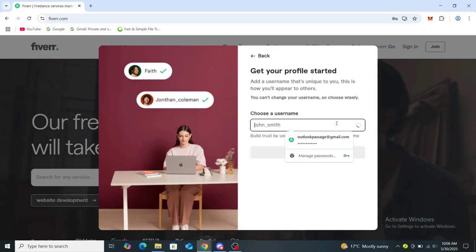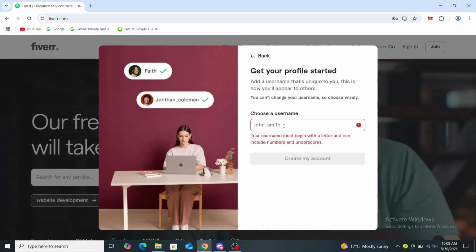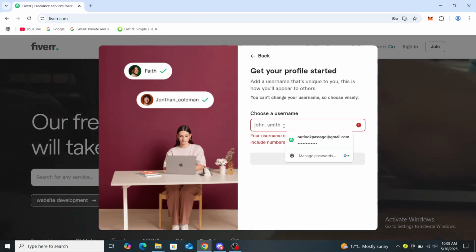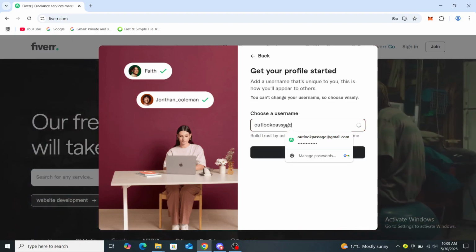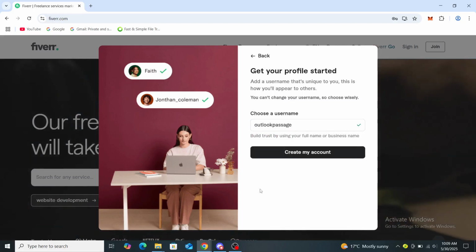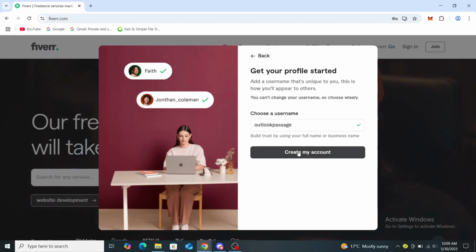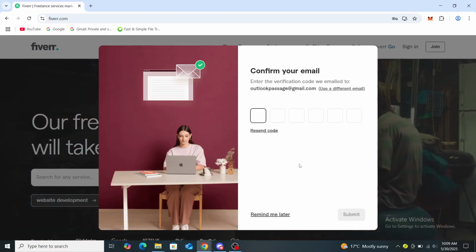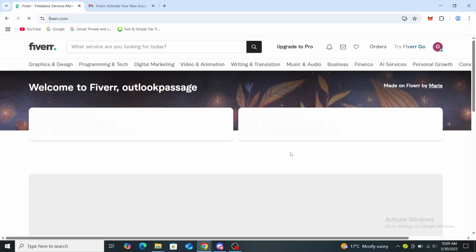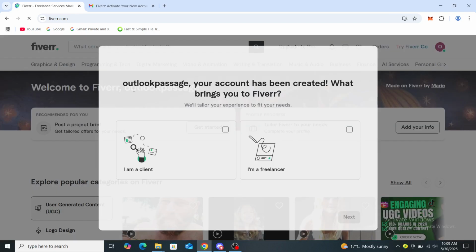Through there, they're gonna ask for your username and it must begin with a letter and can include numbers and underscores. So I'm just gonna use something similar to my email. So you can see it's checked off. So through there, just click on create my account. Through there, you just need to confirm your email address. And you can see it says welcome to Fiverr and it will say your username next.